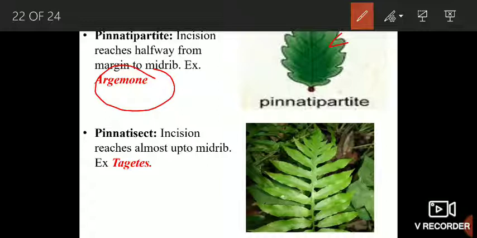And the final one in this category is pinnatisect. In this type of leaf, incision reaches almost up to the midrib. Here you can see in the image, incision has reached almost up to the midrib, but the important point that you will remember is it is not exactly touching the midrib. It is not dividing the leaf into separate leaflets as happens in case of compound leaves, okay. It is there almost, but it has not touched the midrib, okay, and the example is Tagetes.